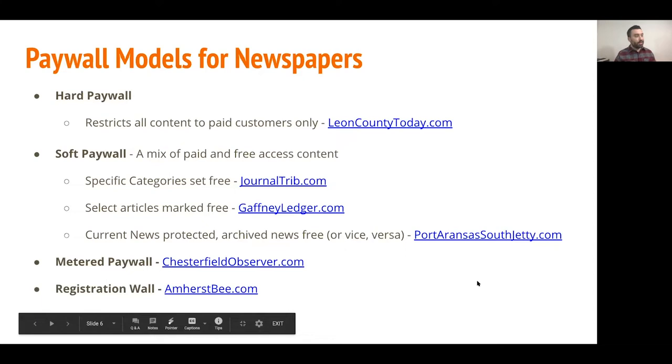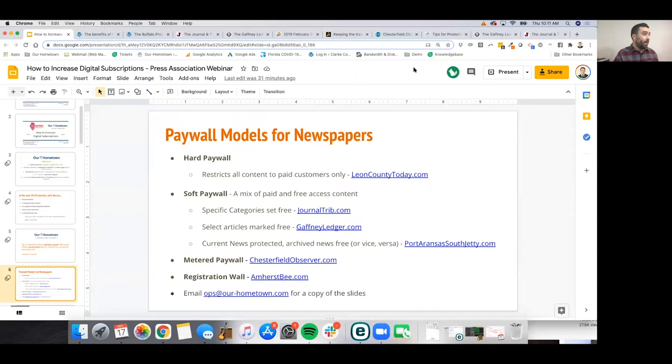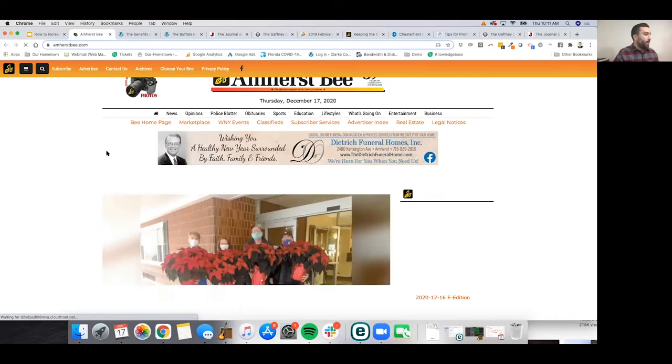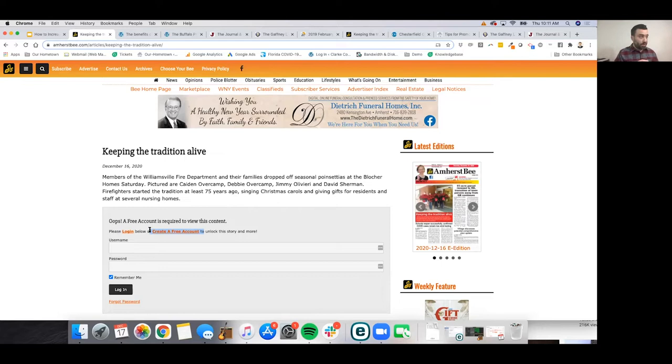The last wall that we have, again, since it looks like we have mostly paid newspapers, you're not going to consider the registration wall if you're paid. But if you're a free print newspaper, a registration wall can make sense. What that looks like is at the Amherst Bee, which is a free print newspaper. They have a registration wall, which means you can read any article for free. You just need to create an account. It's a free account. There's absolutely no payment involved, but you need to basically give us your email to read the stories. So I always like to throw that out there as a consideration for free papers.